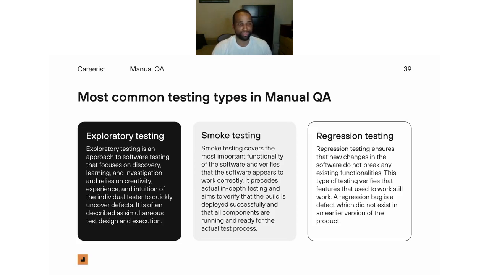So ask away. Next, we have exploratory testing. Exploratory testing is an approach to software testing that focuses on discovery, learning, and investigation, and relies on creativity, experience, and intuition of the individual tester to quickly uncover defects or problems. It is often described as simultaneous test design and execution. So what does that mean?